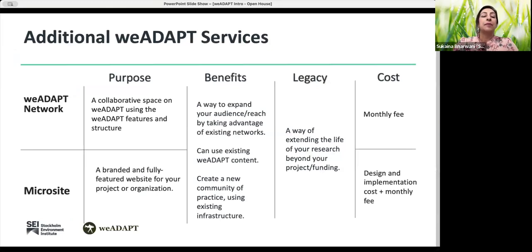So another thing that we wanted to touch on just briefly is that all the elements that we've discussed today are things on weADAPT that are free to use. They're open access. You can access any resource without registering. The only time you would need to register on the platform is if you wanted to share your own content, or if you wanted to post a forum topic, or get in touch with a user and develop that peer-to-peer learning community sharing.